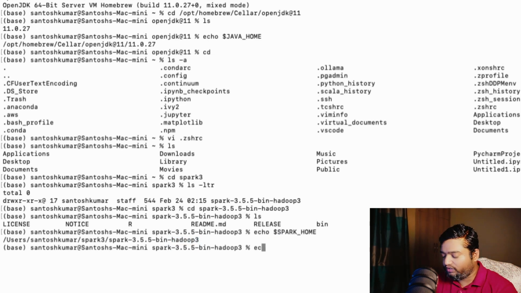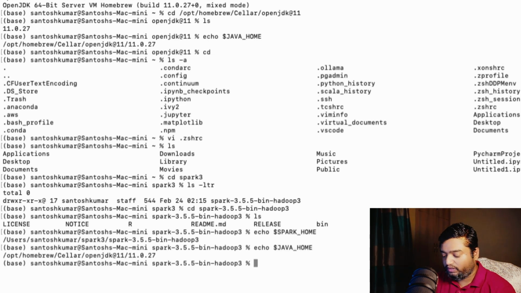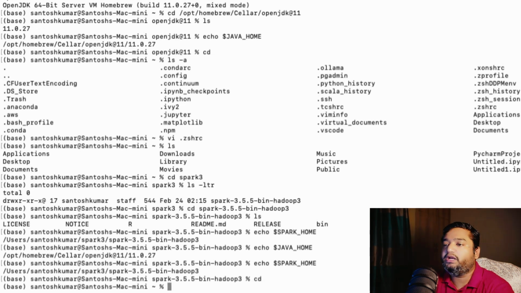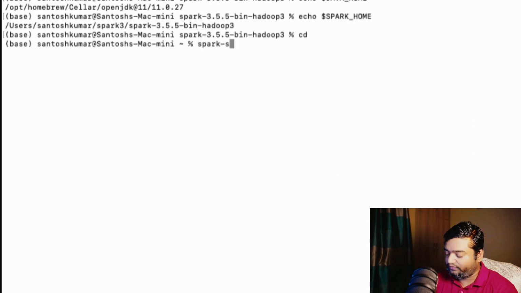So you have both the variables already set up, Java home, and you can also see Spark home. Now with these two components you will be able to start Spark. Spark by default runs with the Scala programming language, so you can write spark-shell here.